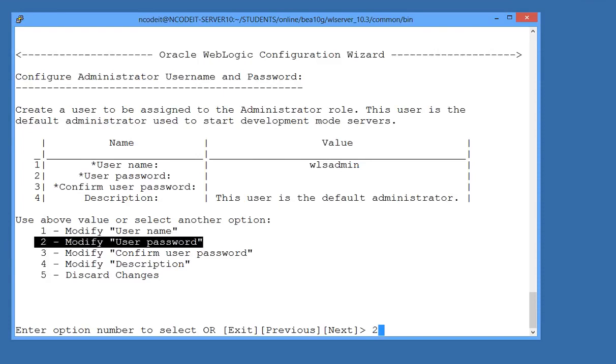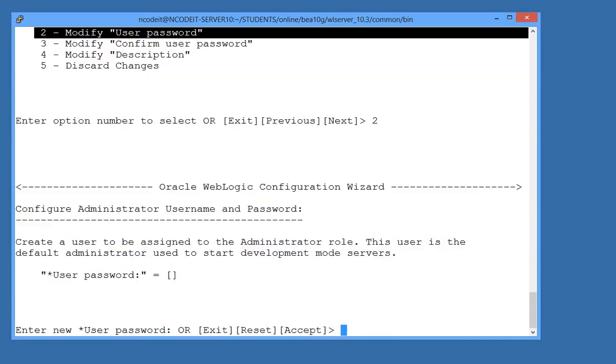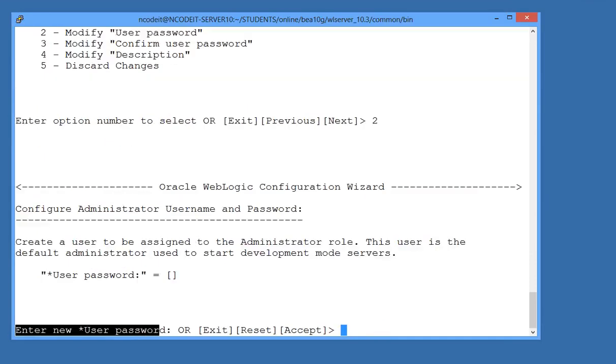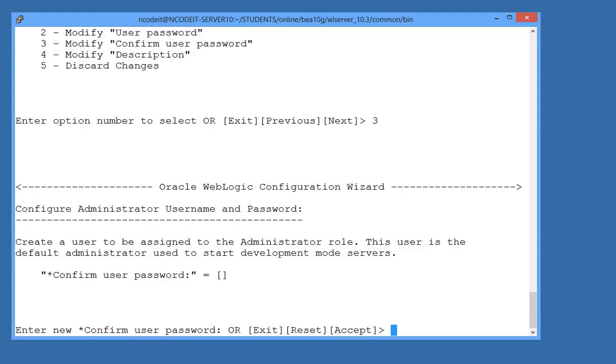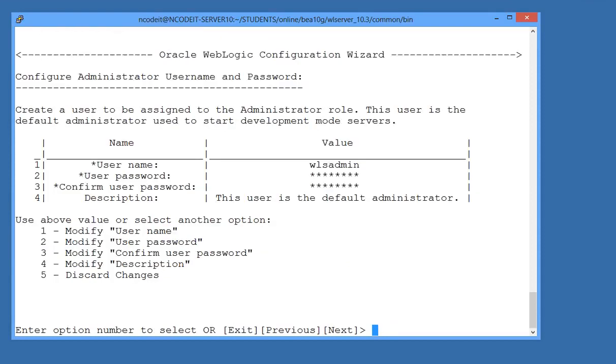I am following these options. So option 2, enter new user password. I am selecting an option and doing what my config.sh is asking me to do. I'm just reading through these instructions. It's a very simple thing. I'll keep the same password, WLS admin. Then option 3, confirm the password, WLS admin again, confirm. That's it, done. I don't want to change the description. Move on to next.